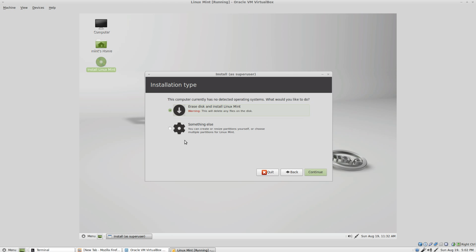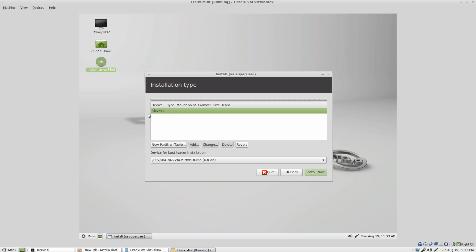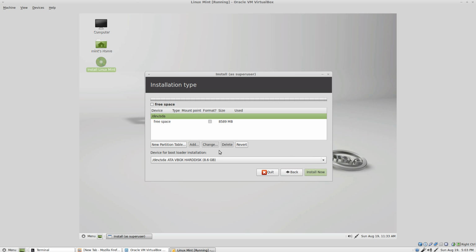And it says erase disk and install Linux Mint. As a Windows user, probably you wouldn't want to do this. Let's choose something else, and we will use our gparted knowledge to do partitioning. Let's press continue. Okay, so you see, we see our dev SDA. Remember our dev SDA from our first tutorial? So I say new partition table, then it will create a new partition table. Continue.